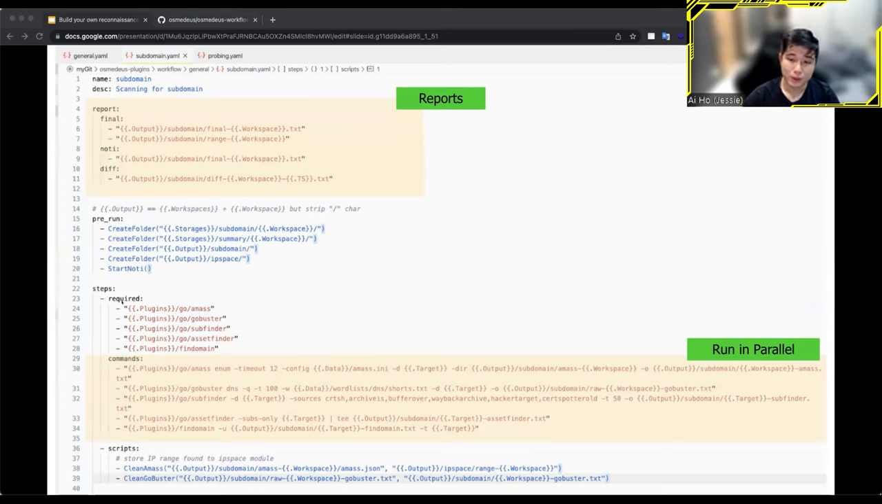In one step, we have a required part, where you check if these files exist before actually running the command. If all these files exist, it will run the command. If they don't exist, then this section will be skipped. So in that case, you can do conditional. And you have the command section, which is literally a Unix command.